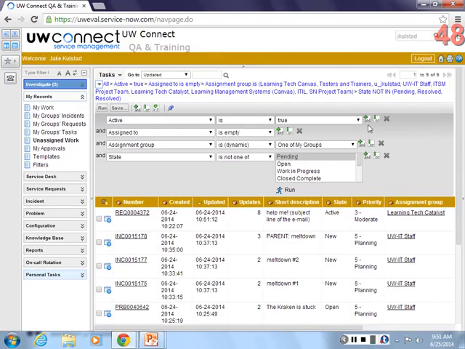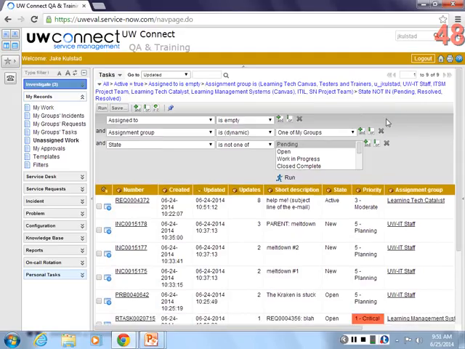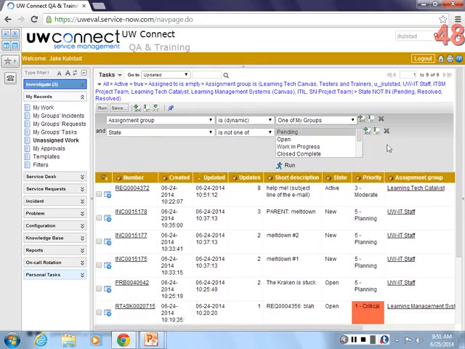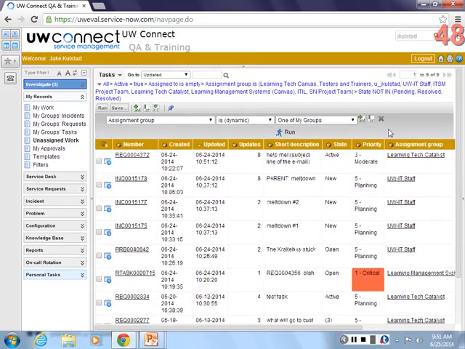Let's modify this filter a little bit. I'm going to delete the first element, active is true. I'm going to delete assigned to is empty. And I'm going to delete state is one of pending, etc. So essentially, I've customized this filter down to just one element. Everyone able to delete elements? You'll notice we have and, or, so we can build custom filters as you see fit.